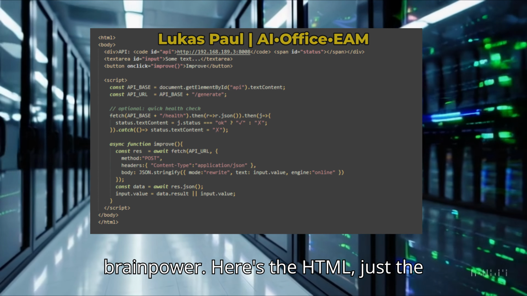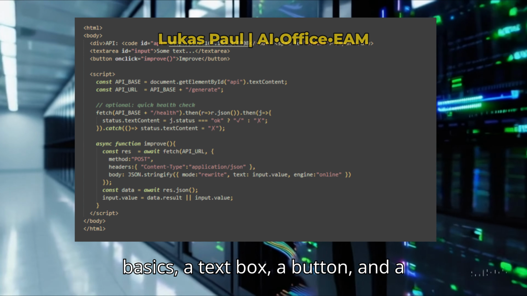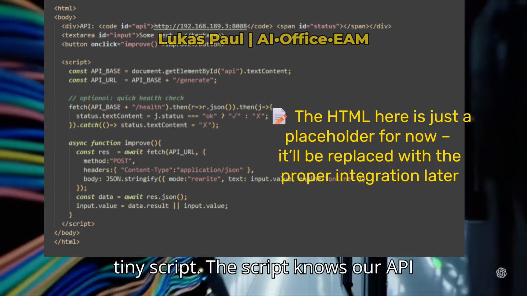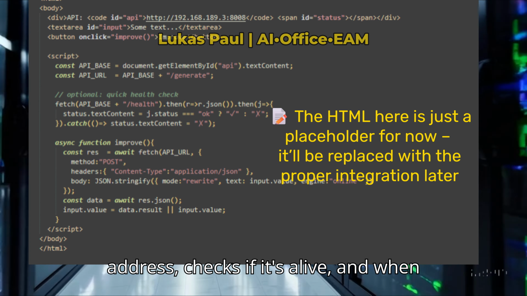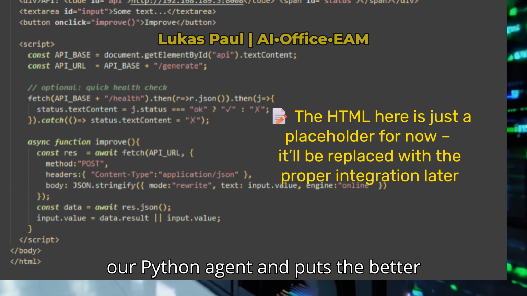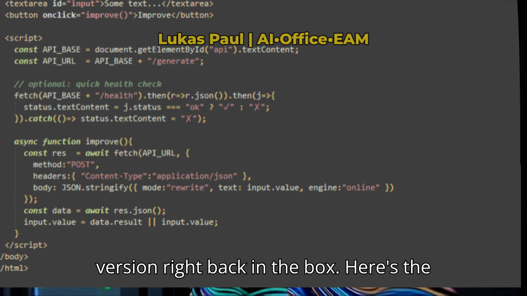Here's the HTML, just the basics, a text box, a button, and a tiny script. The script knows our API address, checks if it's alive, and when we click Improve, it sends the text to our Python agent and puts the better version right back in the box.